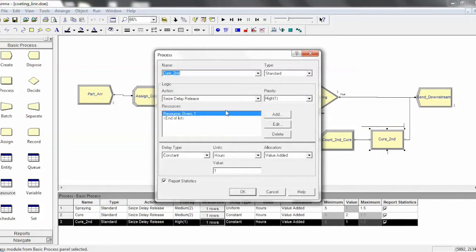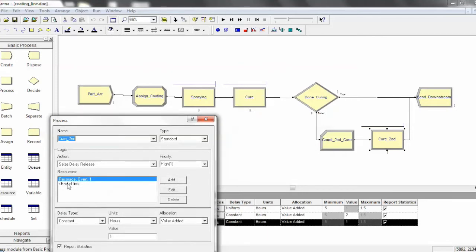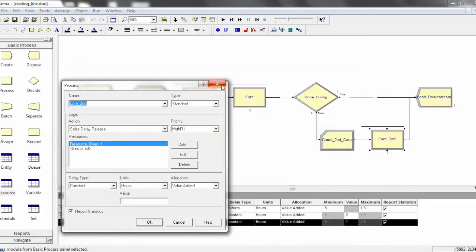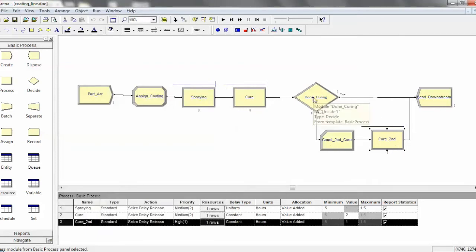And what's interesting is it seizes, delays, and releases just like this cure process over here, but it's using the same resource and it's using the same number of resources. And this is how the two processes are sort of tied together. Even though they're sort of separately depicted, you can think of it as on the shop floor, there's only one sort of oven to put the parts into. And so the process and the flowchart are in different places, but really what would be going on in the system is that you take the part back to the same oven, and you're really using the same oven slots. And then once it's either done with its second cure or it was cured the first time through, you dispose of it.